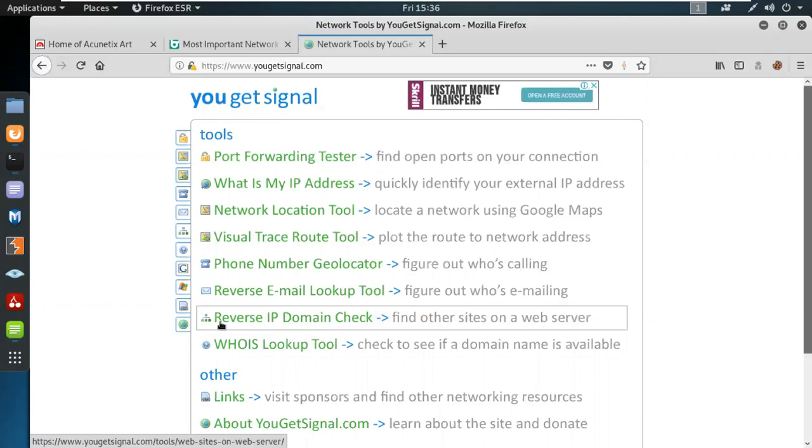So this is the most important part nowadays. Find the other sites on a web server. Nowadays, if I'm a startup company, most startup companies use a public domain to host their web application. And through this reverse IP domain check, we can simply gather information about the DNS servers of the target website, which are hosting other websites on the same server.